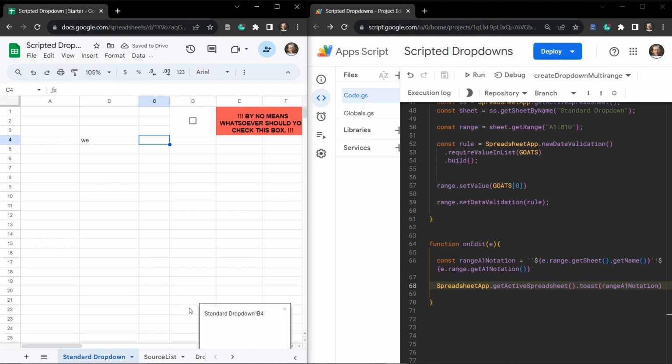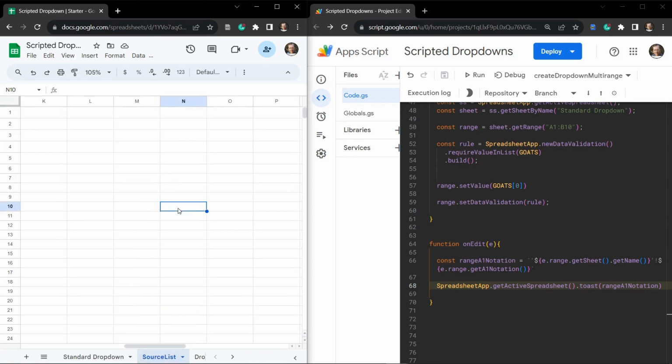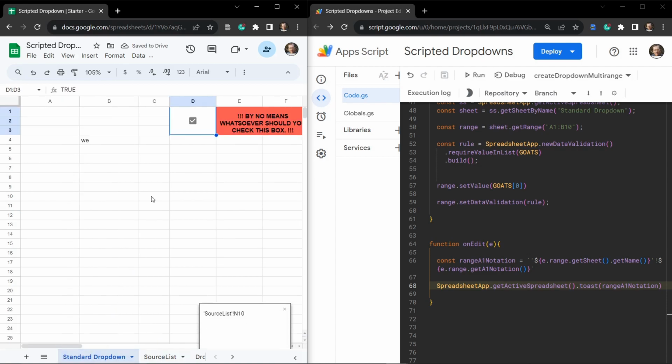Standard drop down B4. So that's what we created here. What if we click this checkbox here? Standard drop down D1. Awesome. If we go to another sheet tab here and add a 1, source list N10. Cool, that's exactly what we want. Let's delete that one. We should get another toast. Cool, and we'll head back and get rid of this. And uncheck. Nice, okay. The toast is annoying us, so we'll delete that.